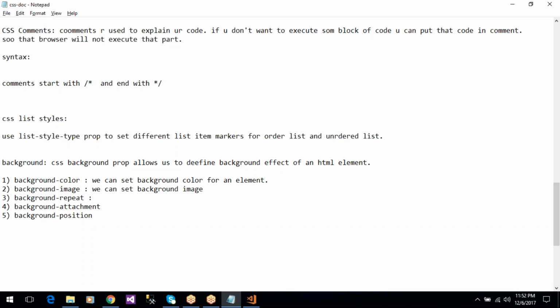So repeat and no repeat values are there. If you want to repeat the image, you can use the value repeat, otherwise background-repeat: no-repeat. If you don't want to repeat the image, you can use this one. If you want to repeat the image, you can use this one. And with background attachment and background position, we can set the background image as attachment, and we can set the position for the background image.